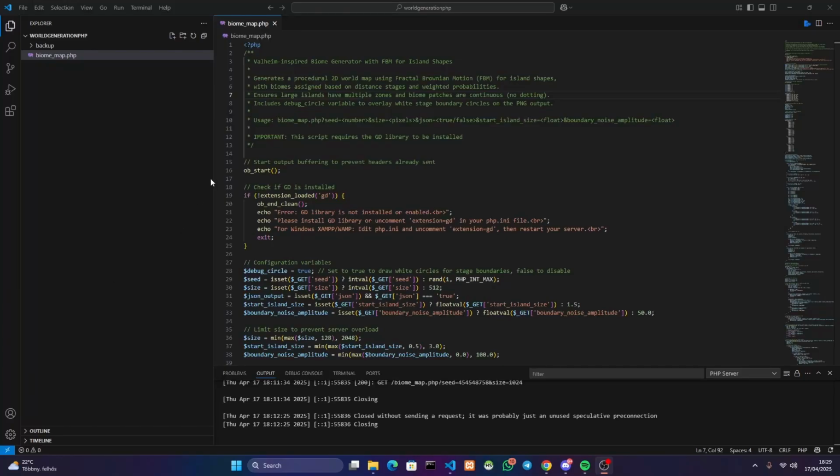Hi everyone, in this video I'm going to show you what I've been working on recently, which is basically a Valheim-inspired kind of biome or world generation script. For now it's not in C++ or in Unreal Engine whatsoever, but I'm planning to make a full plugin out of it and upload it into the FAB marketplace.